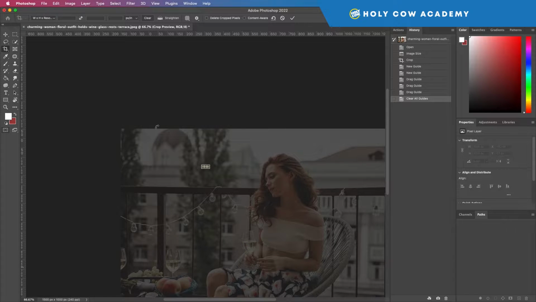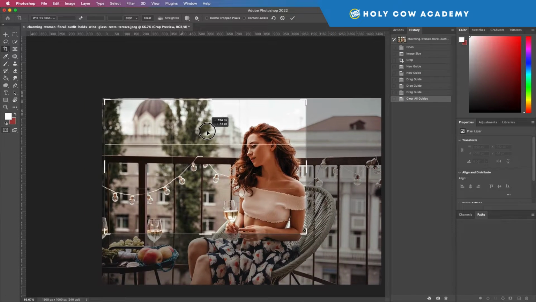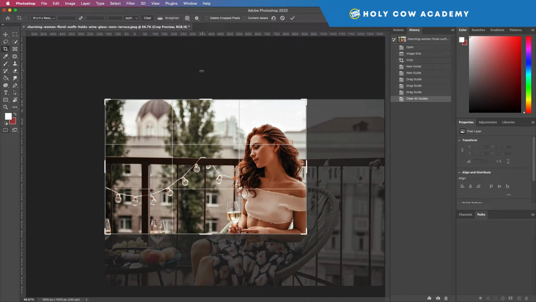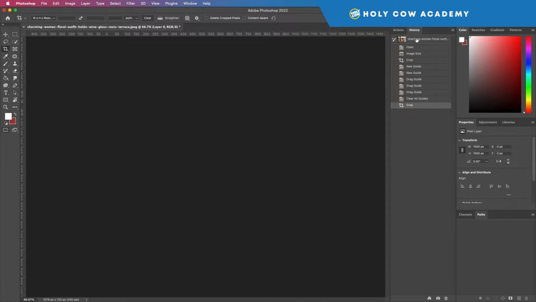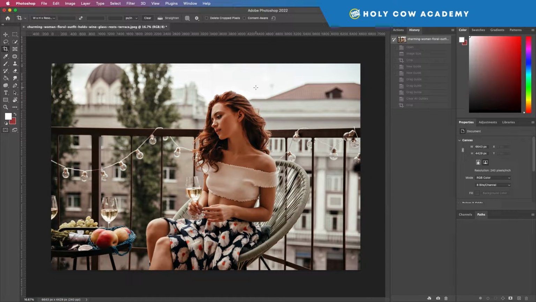So I still have the same image, and what I'm going to do is go back to the original image. There we go. Even the biggest version. Yeah, so there we go. So now we have this image, and what we're going to do is crop it.